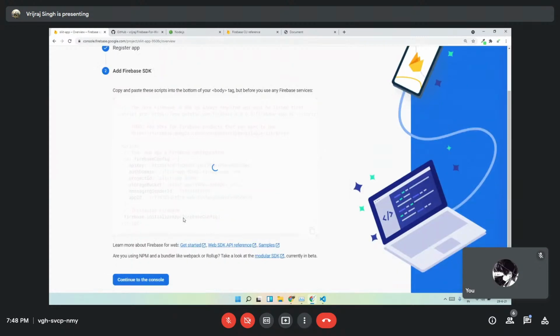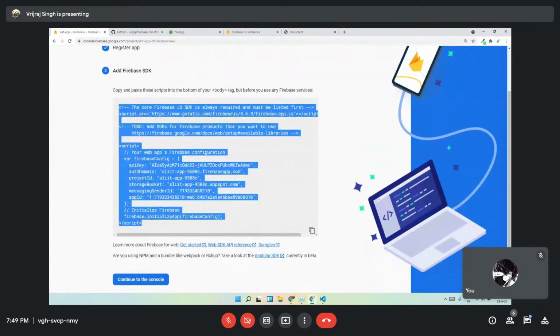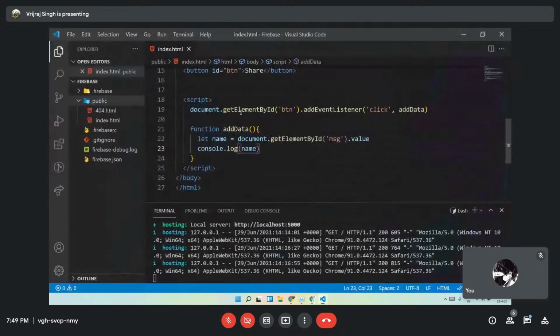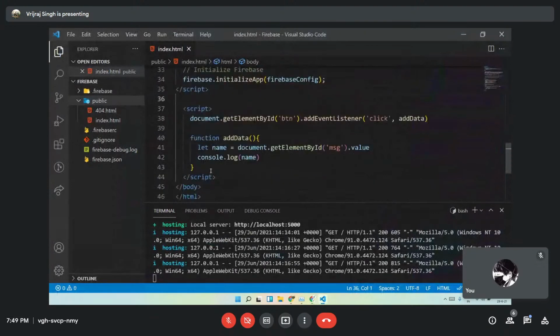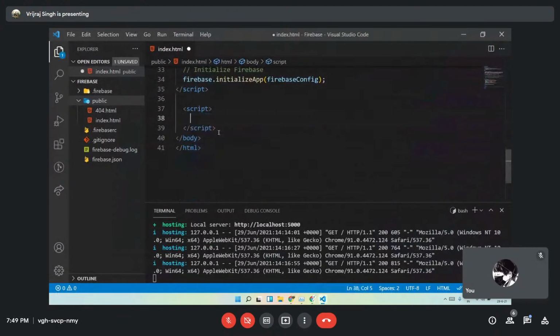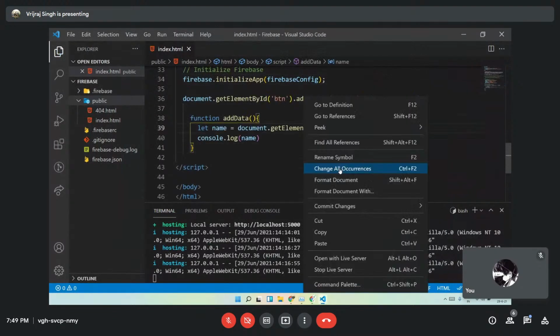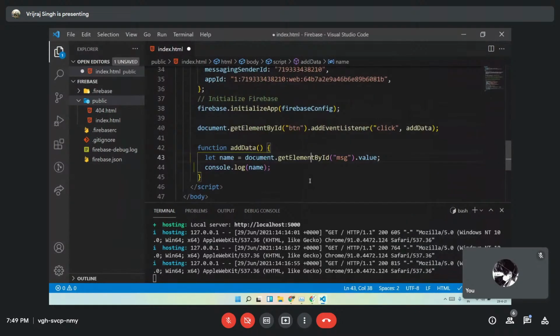Here we will get some CDN files. This is a library CDN file. I'll copy this and paste it before the script tag we have written. We will cut this logic, remove this script tag, and then paste the logic here. Then I will format this document.